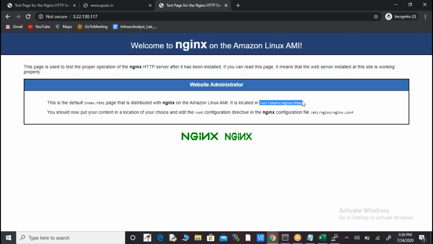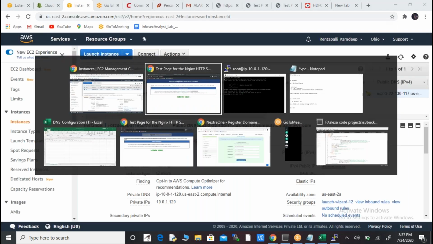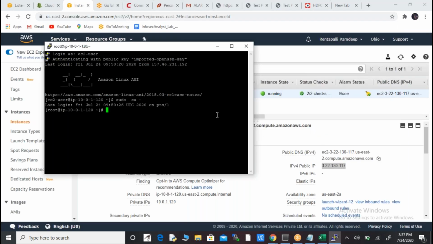So usr is a directory. Here is the subdirectory. Nginx is another one. So nginx and html are all directories. Actually we are in the root directory. Now change the directory; the command is cd space. Our first path is usr, then the second directory is share, the third directory is nginx, and our final directory is html. Enter. Now we are in the html directory.